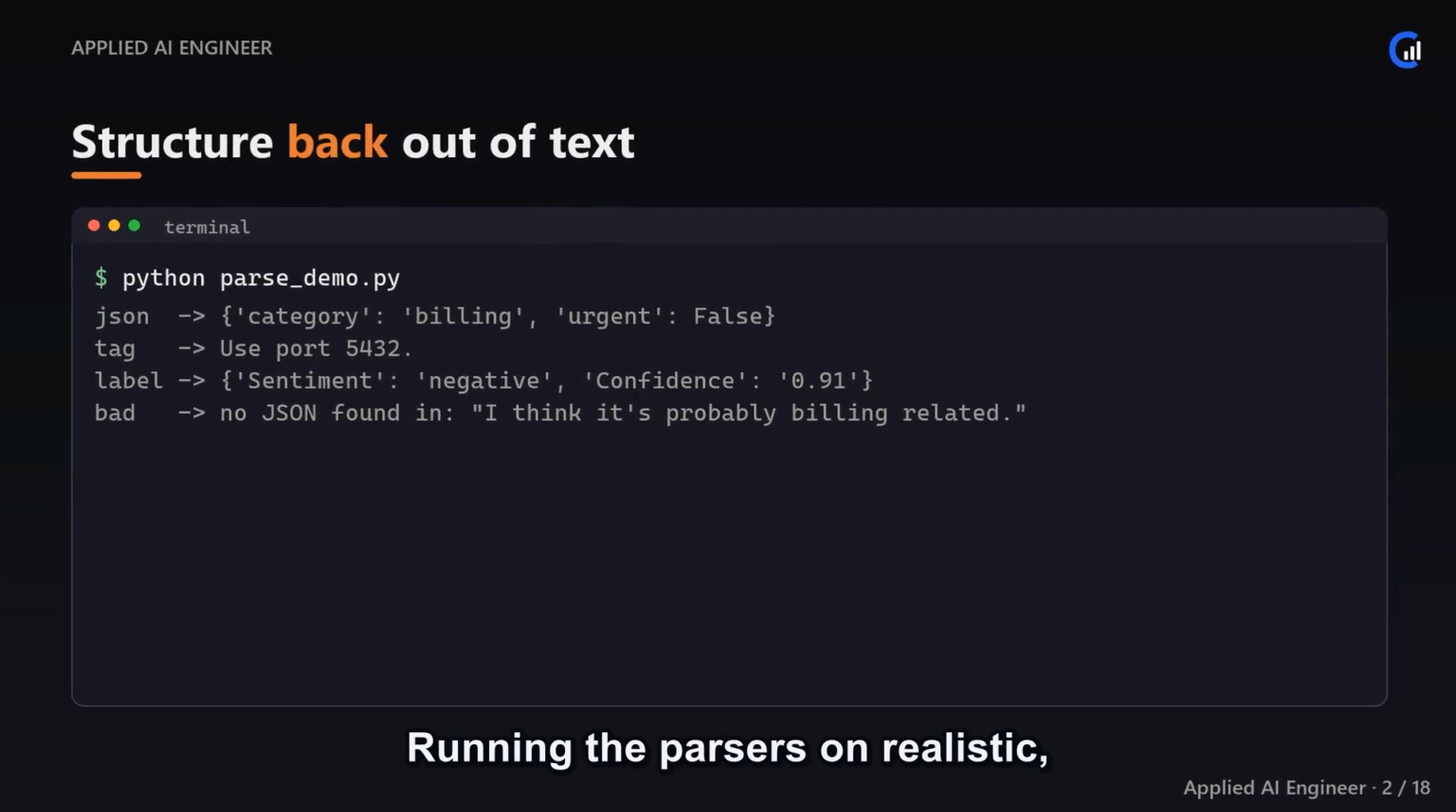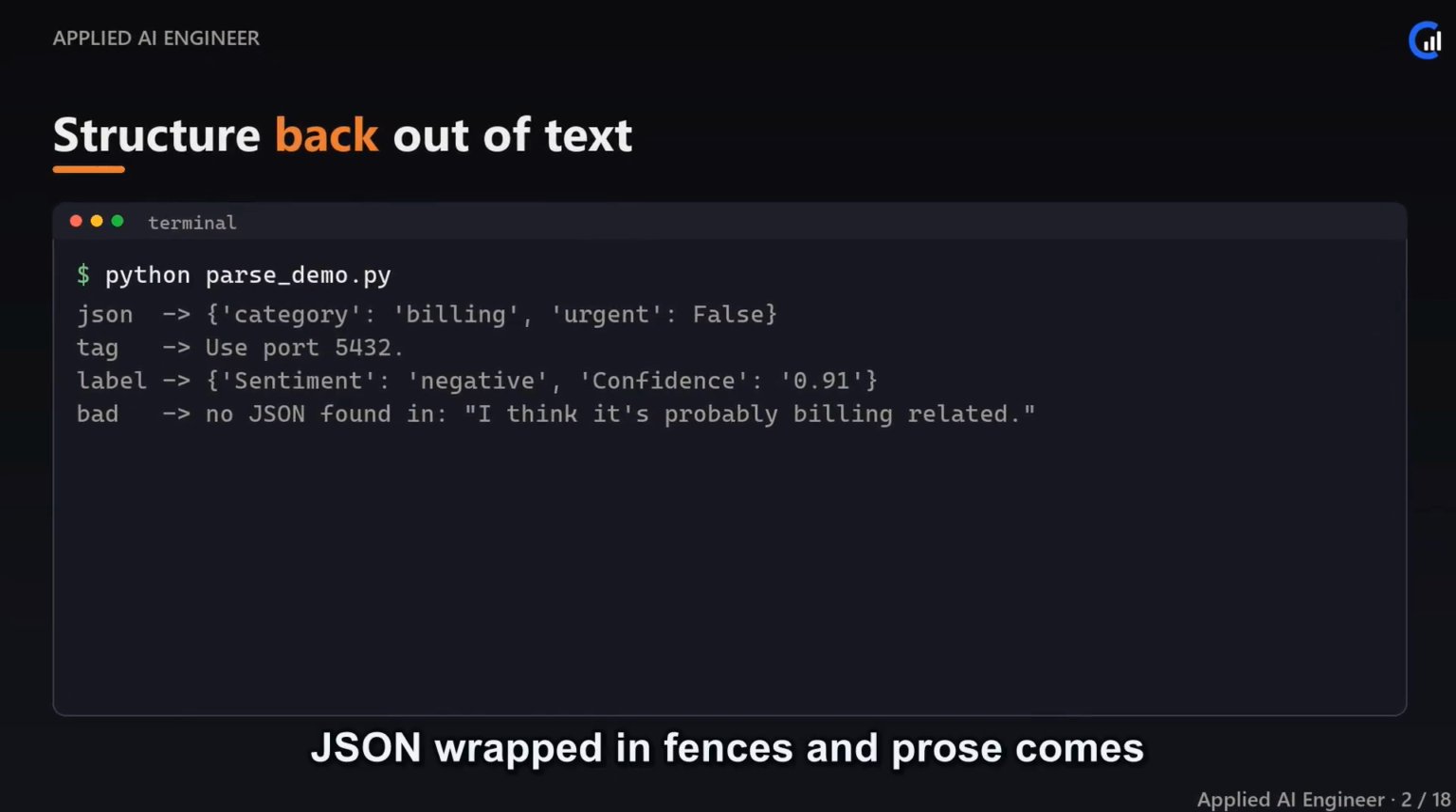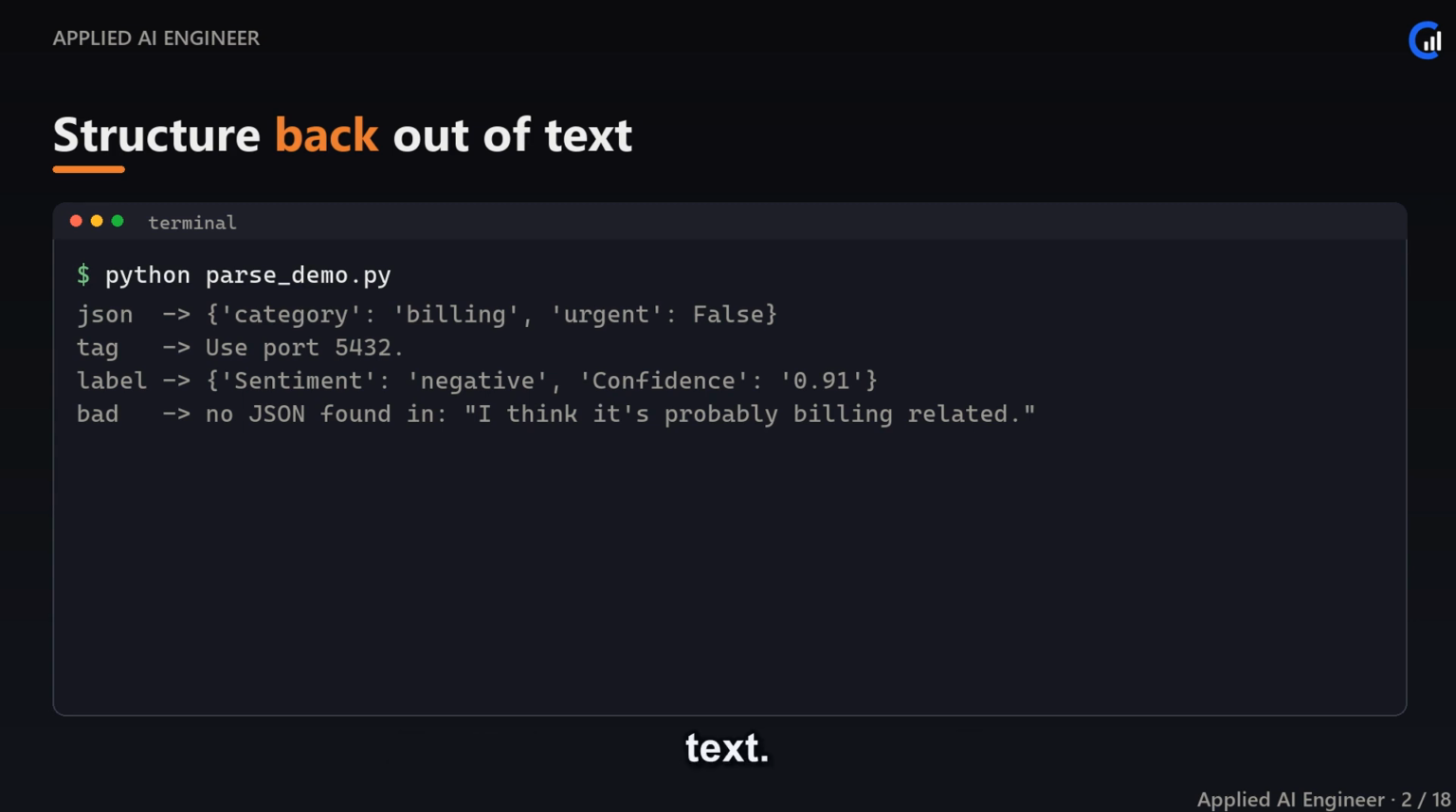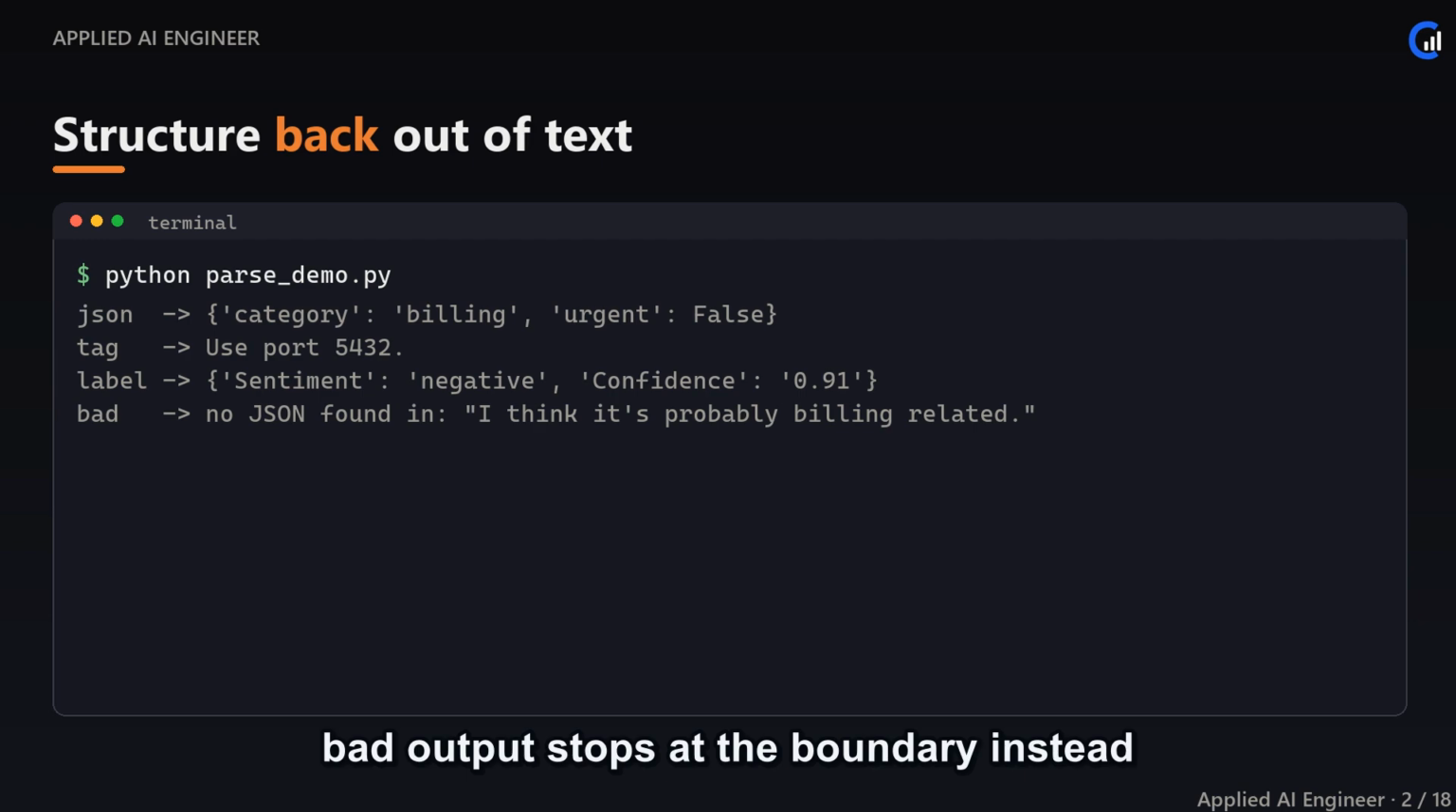Running the parsers on realistic, messy replies, JSON wrapped in fences and prose comes back as a clean Python dict. An answer tag yields just its inner text. Labeled lines become a dictionary. And the last line is the important one. A reply that ignored the format entirely is rejected with a clear error, not waved through. That rejection is the whole point. Bad output stops at the boundary instead of leaking downstream. In episode 3 we'll make this bulletproof with Pydantic and automatic retries.